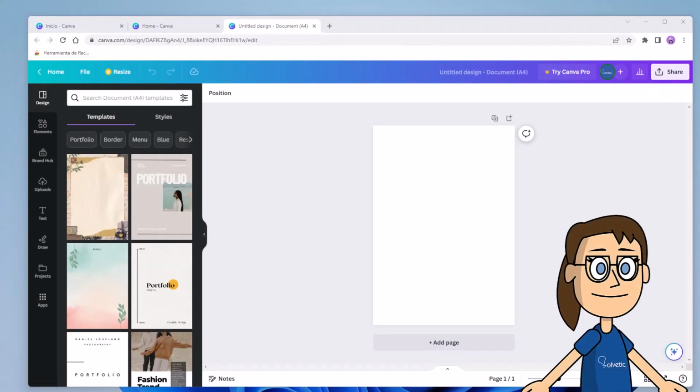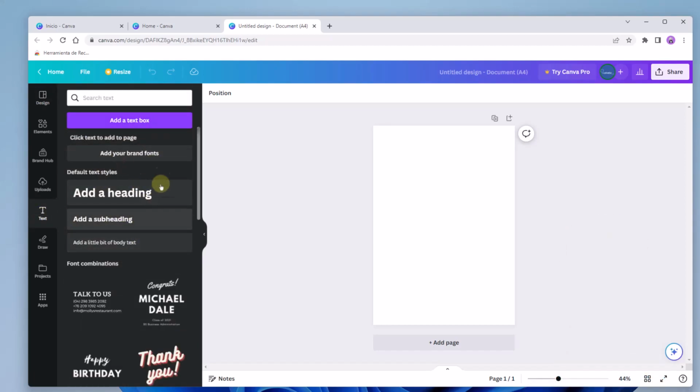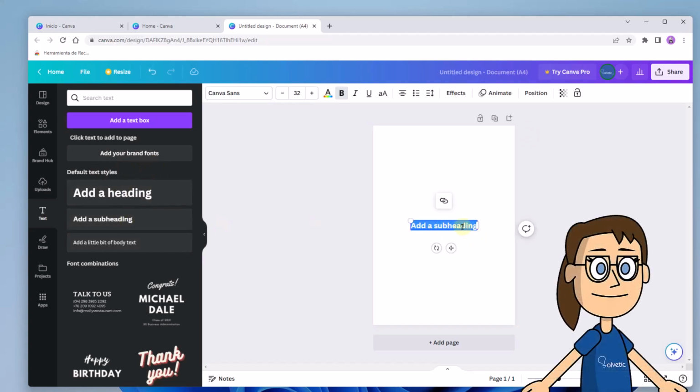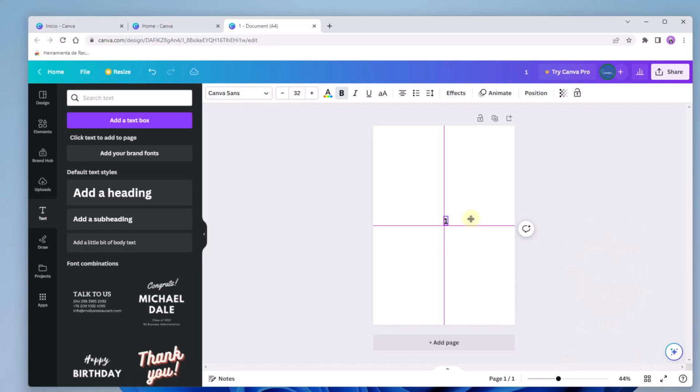In the new created document, we are going to add numbering, something that Canva does not offer in an integrated way. To achieve this, on the left side, you will click on Text. Then you will click on Add a Subheading. After this, you will do something simple: replace the text with the number 1. Position this text box at the desired position in the document.